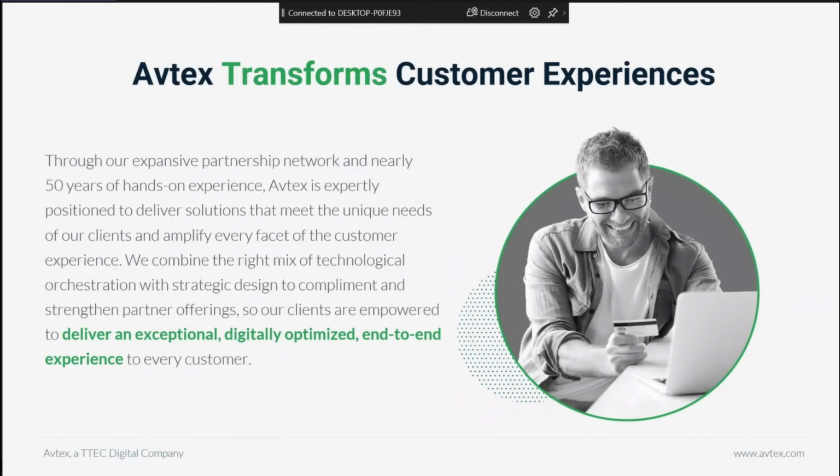So just a little bit more about us and what we do. We've been in business for about 50 years, and we're really interested in helping organizations deliver exceptional, digitally optimized, end-to-end experiences for their customers.